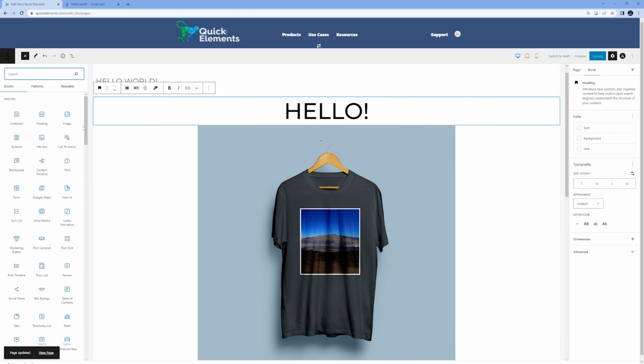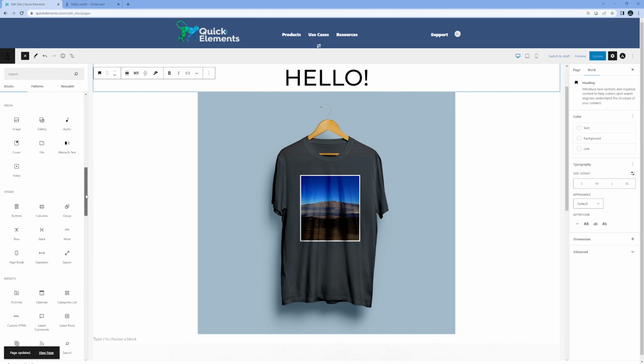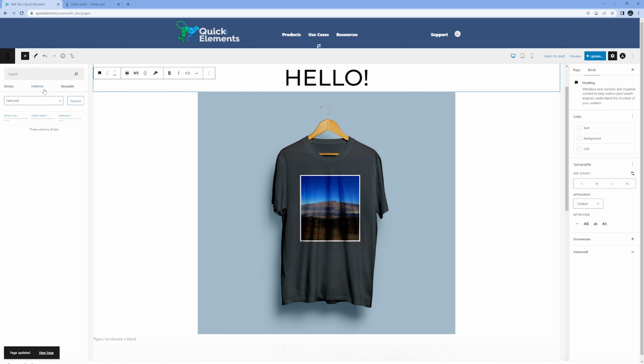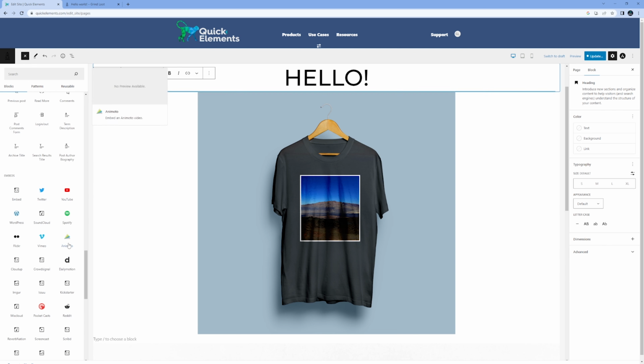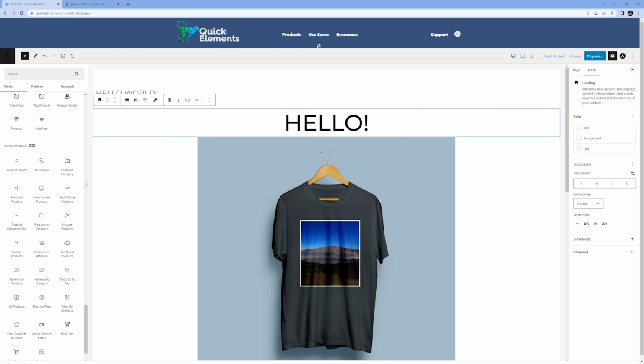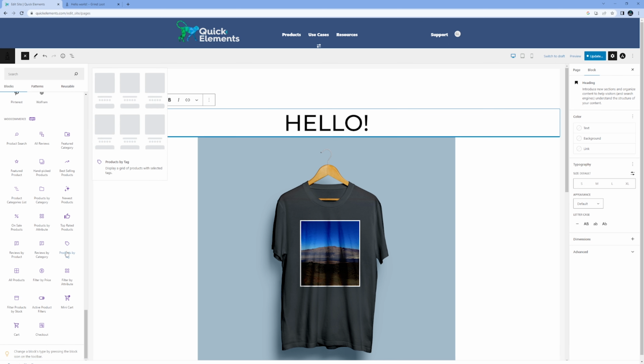Of course, this is just a few of the different things that you can do, and you can go through and look at all the different blocks, patterns, and reusable blocks that you have available to you. And you can use all of these blocks to really do anything with your website. You can go and embed YouTube videos or Twitter posts. You can add a product search field or products by categories or by tag.